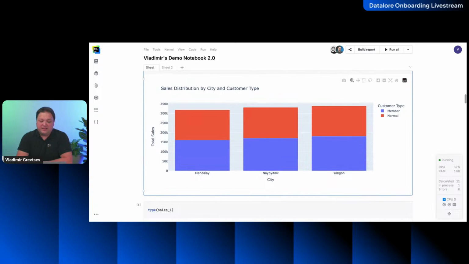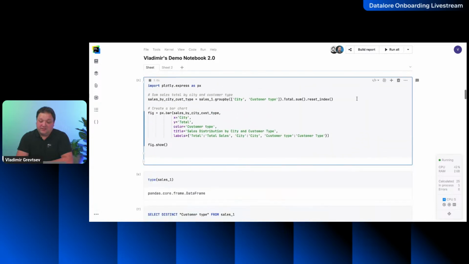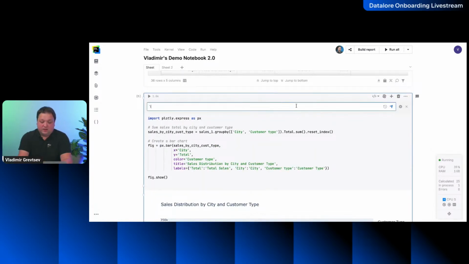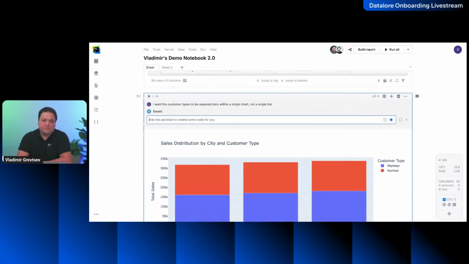Well, that is something, but it might not be something we were looking for, but we can ask it again. Okay, now it's there. Oh, let's ask it there. I want the customer types to be separate bars within a single chart, not a single bar. So now let's see what Datalore Autopilot comes up with.